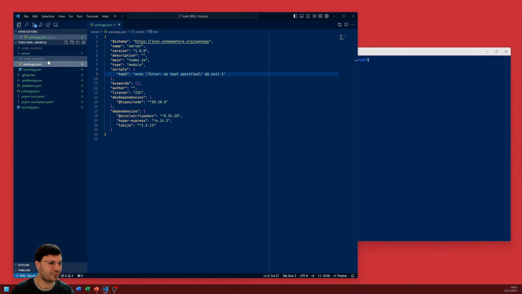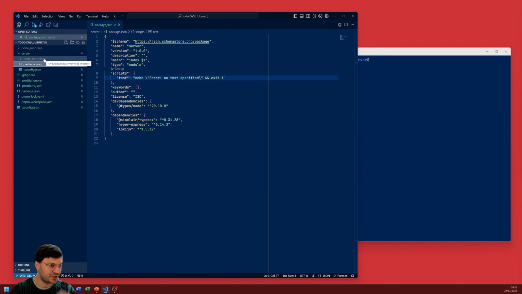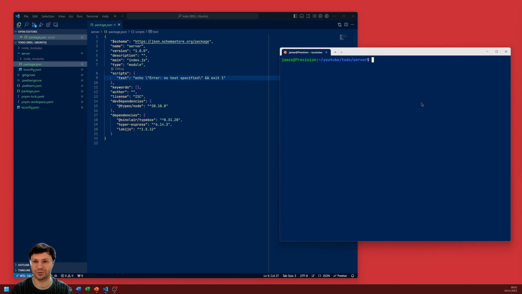So if we have a look in our folder tree just now, we've got our node_modules folder, and if we look in package.json, we've got our types/node, and then we've got Typebox, HyperExpress, and Loki.js installed. The one other one that I just missed off was @types/loki.js. So we have the typings for Loki. They're in a separate package, and I'll put that as a dev dependency.